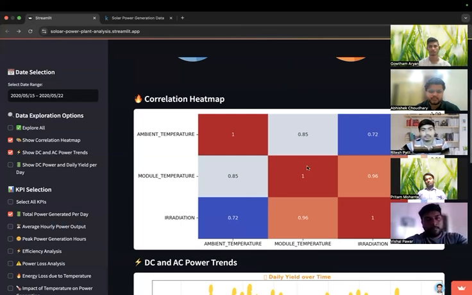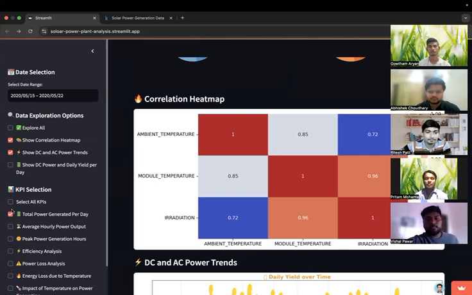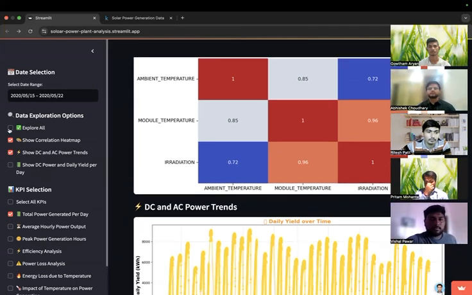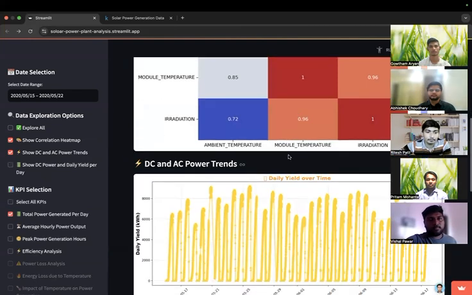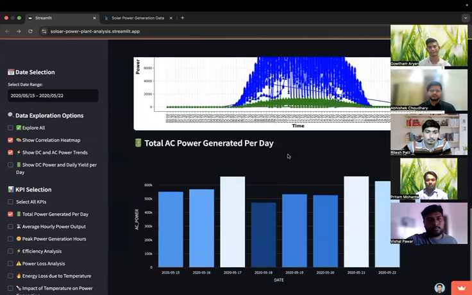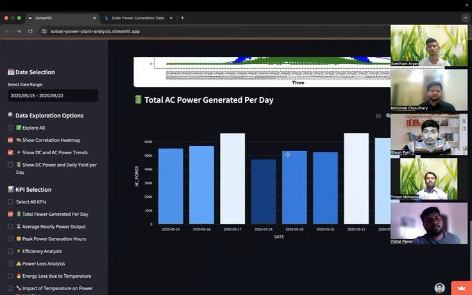As Vishal told about how the visualization was done, now I will talk about the KPIs that we have generated through data. As you can see, total power generated per day. Per day, we have created the visualization on the basis of the date and the AC power, and you can look at the AC power we have generated per day. You can see that through the visualization of a bar chart.